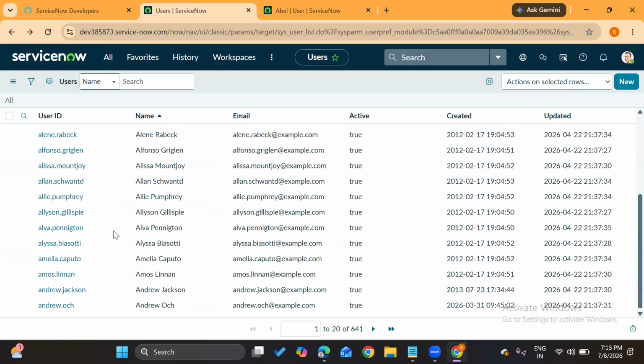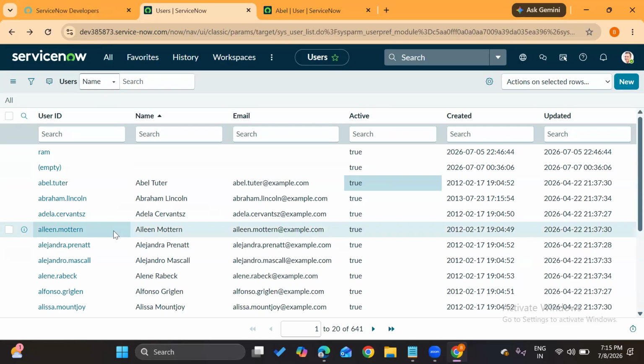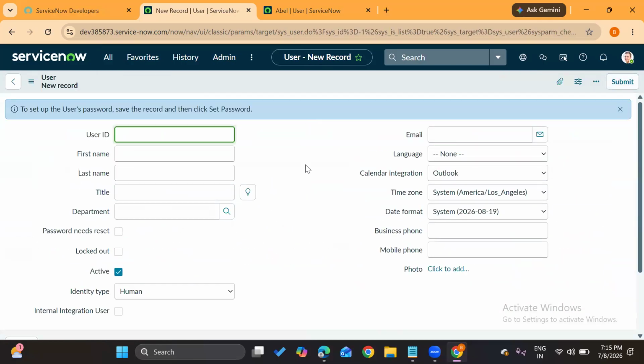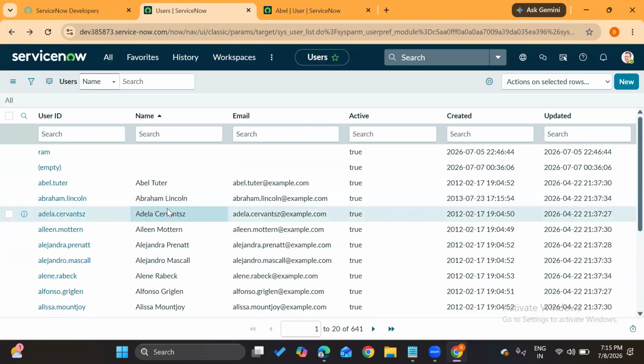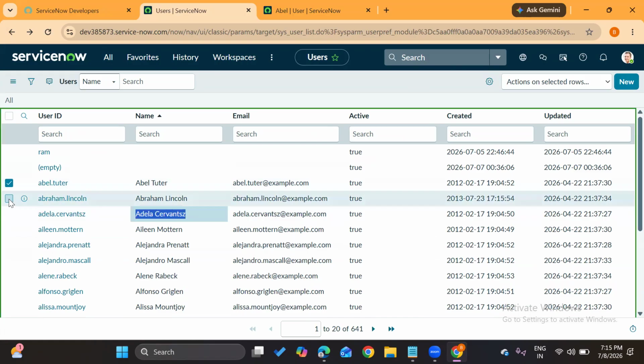There is a list. List is nothing but a collection of records. Form is nothing but a collection of fields. Okay. In the form we have fields, which collect the information from the user. And in the list we have records. So whatever information is collected from the user will be stored as a record. This is one record. This is one record. This is one record. These are all records.